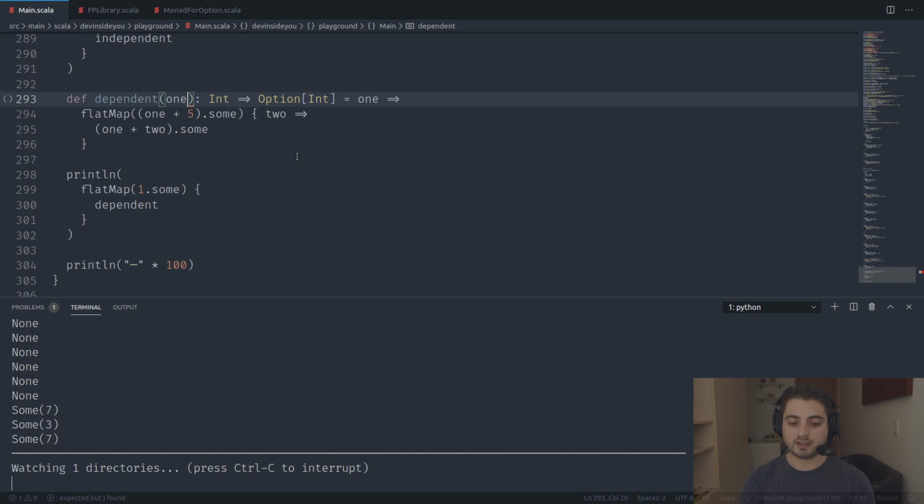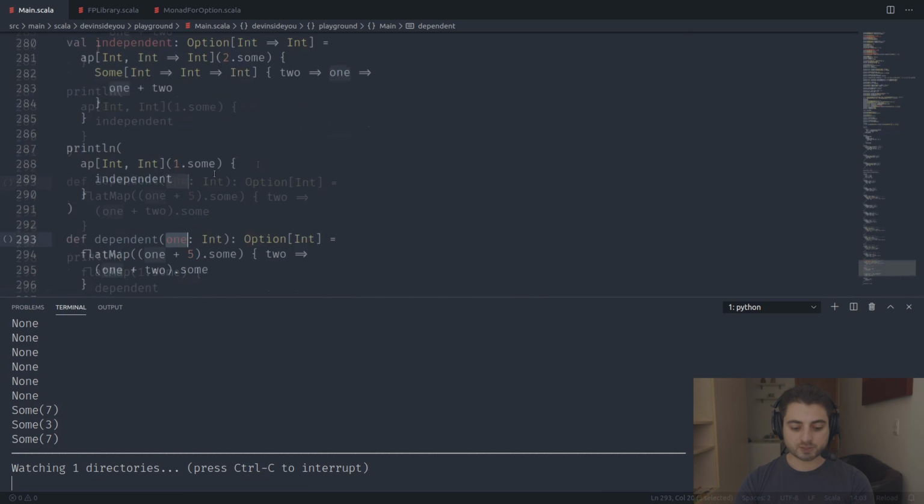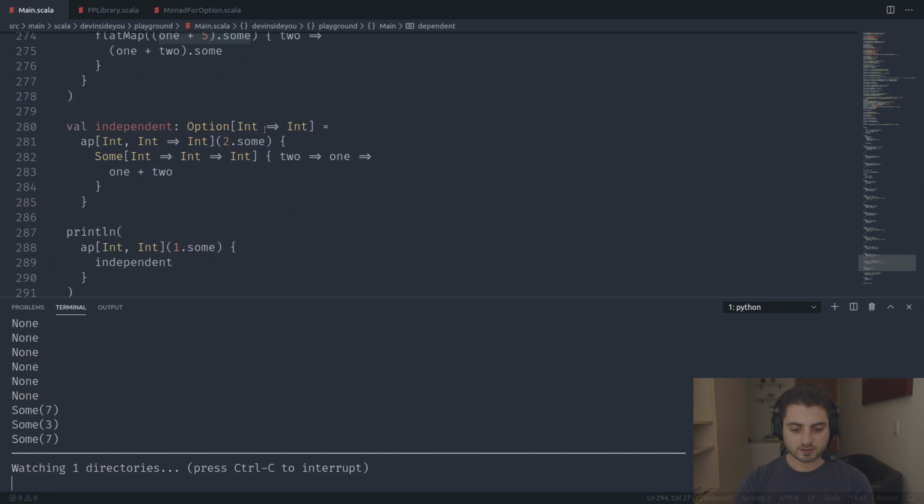So that this 1 comes in over here, so that this whole thing produces an option of int, right? So the type is like this, and now we don't need this 1 arrow thing. Okay, so maybe now it's a bit more clear, right? So we need to have access to this 1. Actually, it would make more sense if I do something like. Is it going to make sense? No, it's not going to make sense.